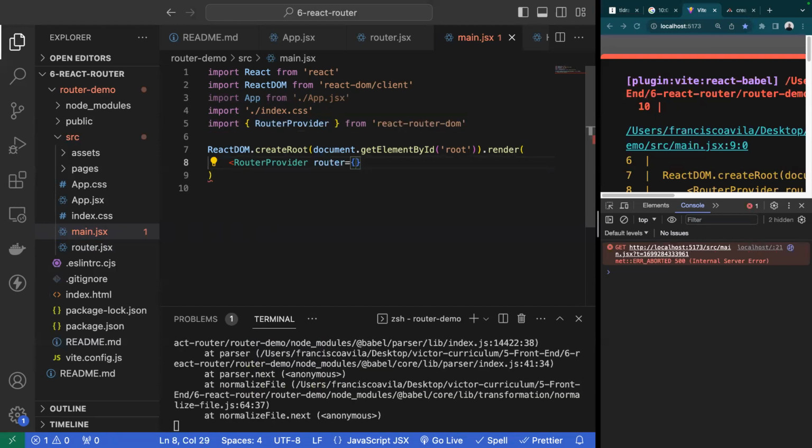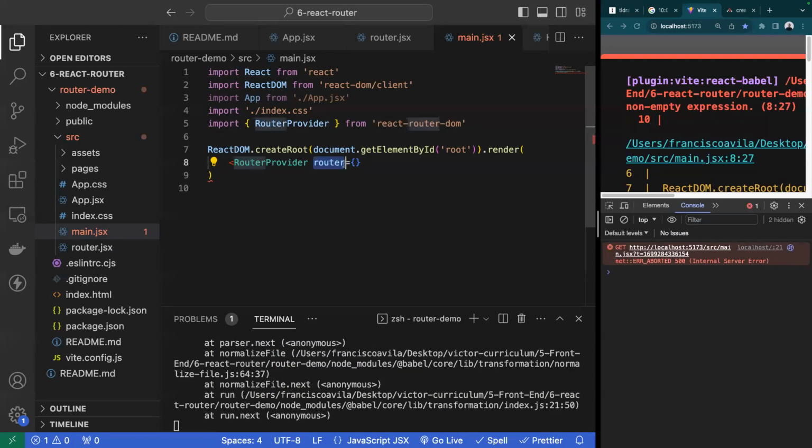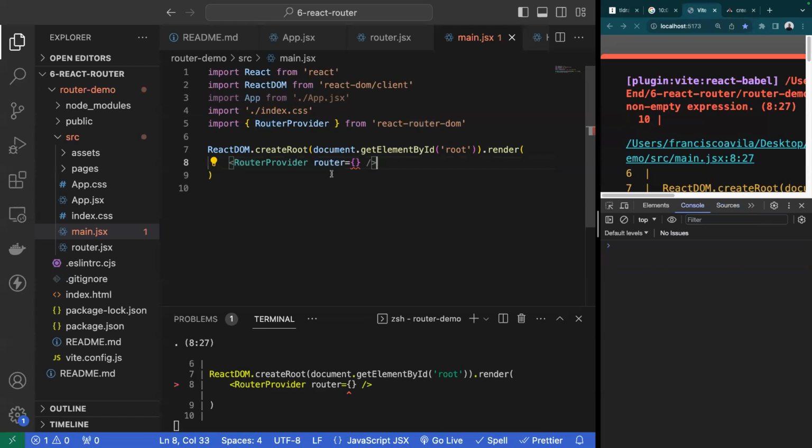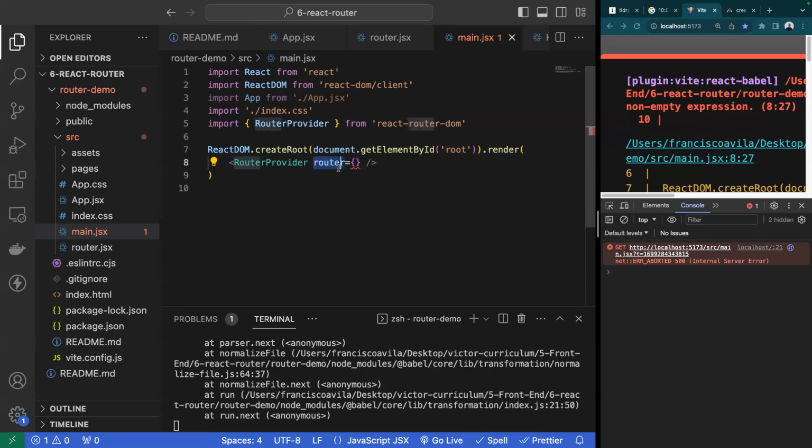This RouterProvider takes in one prop, where it's going to say, okay, what is it that you want me to add in there? It takes in one prop. So what should be in here? If this is my RouterProvider and it takes in a prop named router, what should I be passing in here?